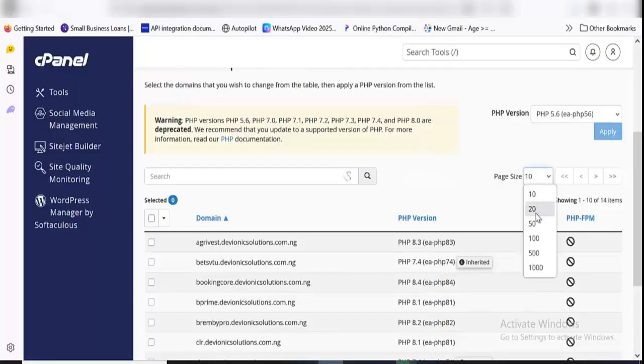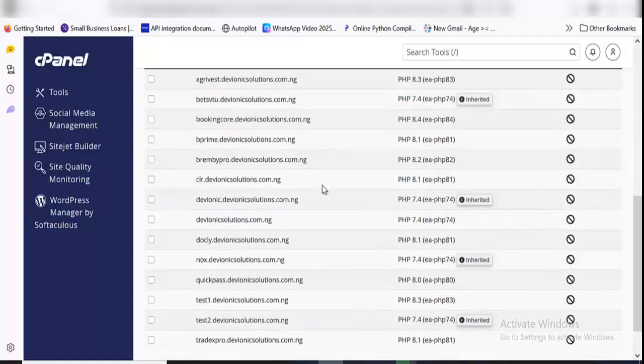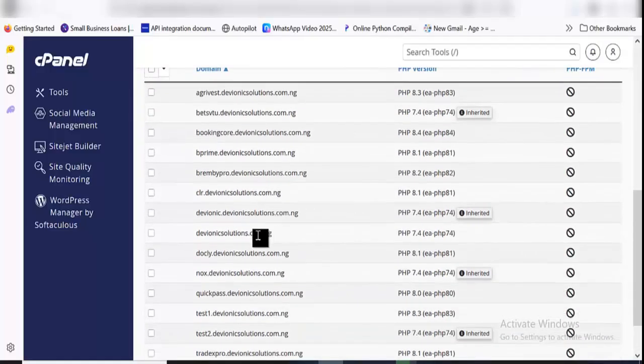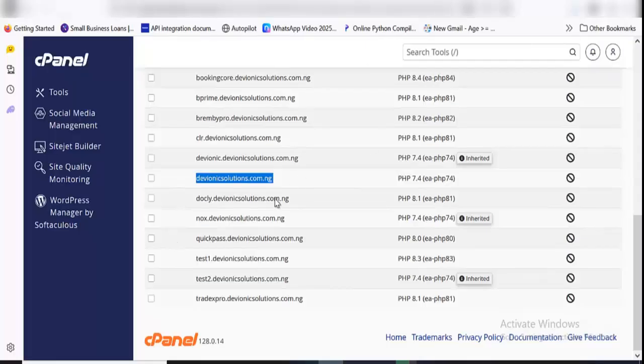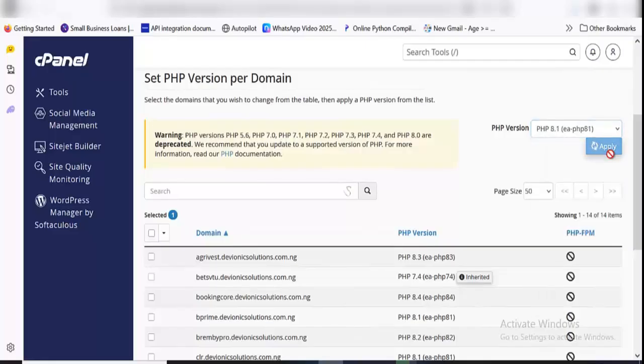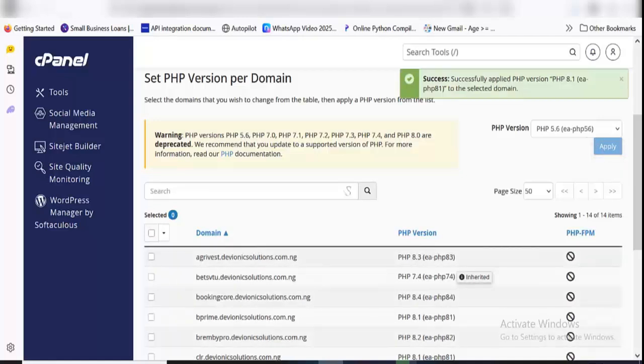I'm working on my subdomain. If yours is inside the public HTML, you should just look for your domain name, and click on that particular one. But my subdomain is test1, so I just click on this one, then scroll up and change this to 8.1. Click on apply. Alright, so that's done. Just load here again.